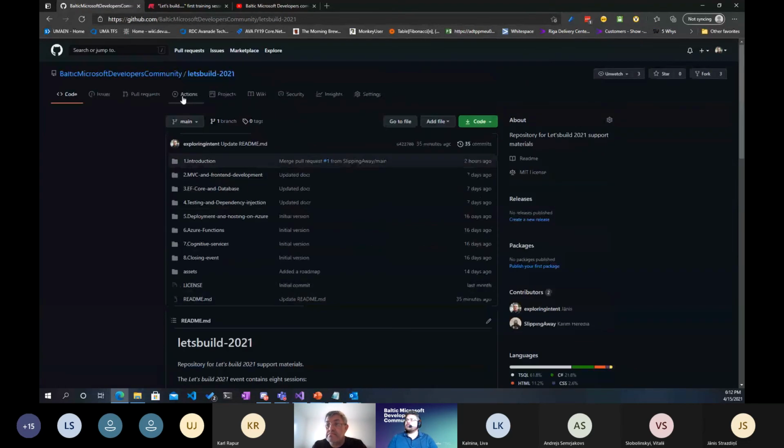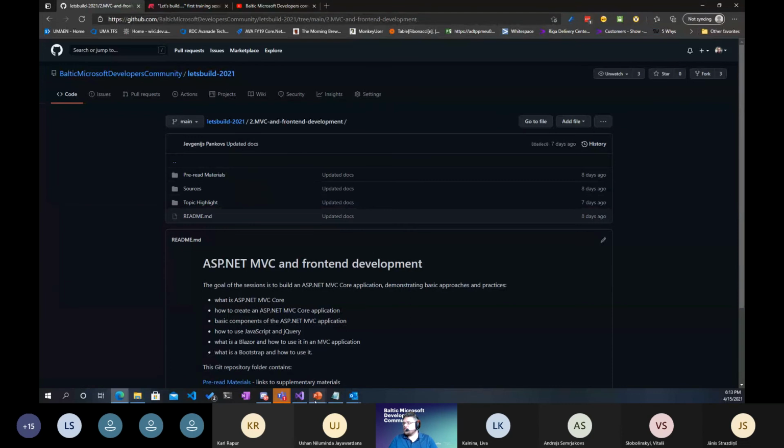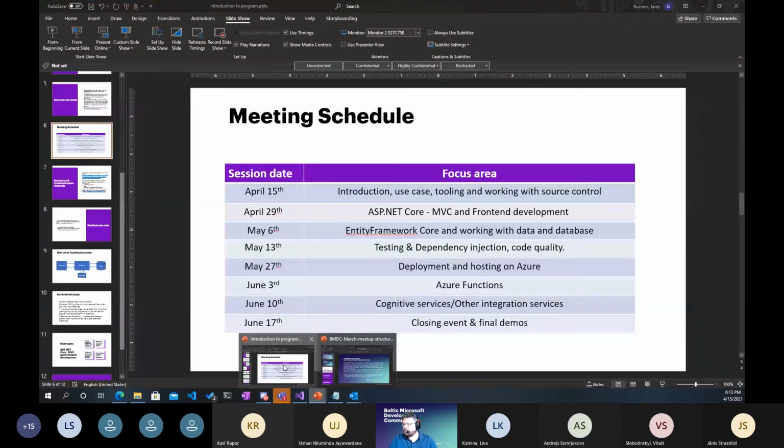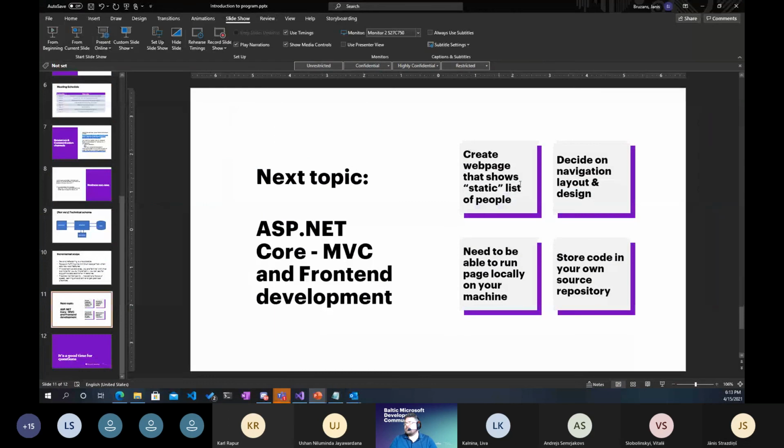So you should go to the repository. You should check out the second event, go through the pre-read materials. Maybe some of those things you are already familiar with, maybe some will be new to you. You can follow the tutorials there or just read through them, up to you. But in the end, you should have a working web page that uses MVC.